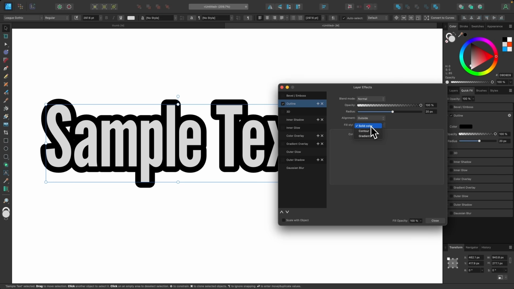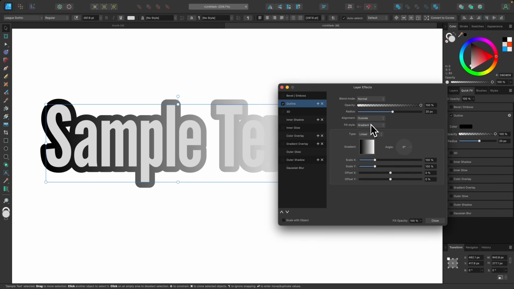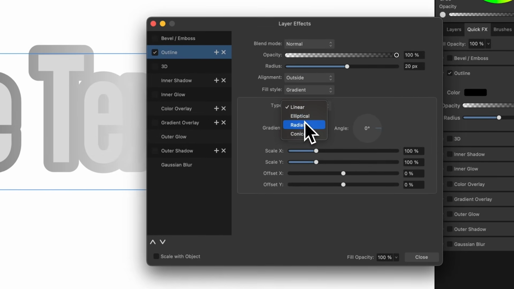By default, we have solid color. You can also choose contour, which creates sort of like a gradient. Or you can just choose a regular gradient. And then with the gradient selected, you could choose the type of gradient you want to use, whether it be elliptical, radial, or conical. And I have a lesson on gradients if you want to check that out, if you want to learn more about how that works.